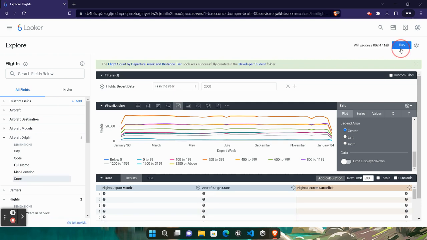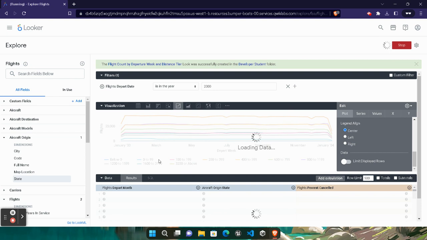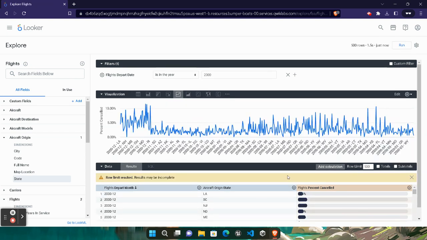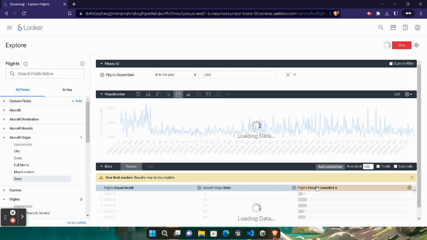Okay, now wait for the data to be loaded up. Once we click on the run button it started to load the data according to the filters that we applied. Now once the data get loaded, simply click on this flight percent cancelled one. You have to click on this button once. The data will get sorted accordingly.